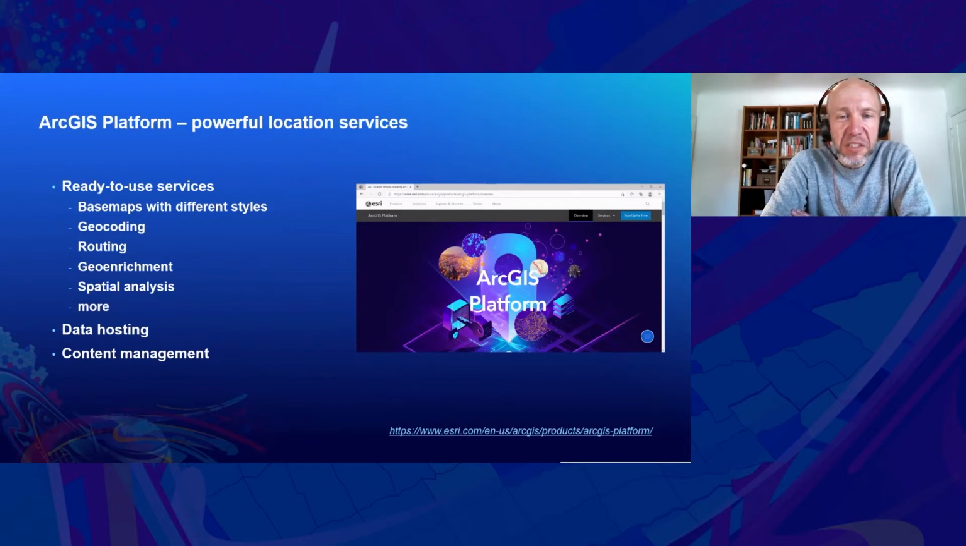For those of you who are existing developers working with ArcGIS Online and the JavaScript API, most of these things are known items and not any surprises. So we have a set of ready-to-use services: base maps with different styles, geocoding, routing, geo-enrichment, spatial analysis, demographics, and so on. And we also have the data hosting and content management. Again, most of these are not specific to the ArcGIS platform. They have been available on ArcGIS Online and ArcGIS Enterprise for quite a long time.